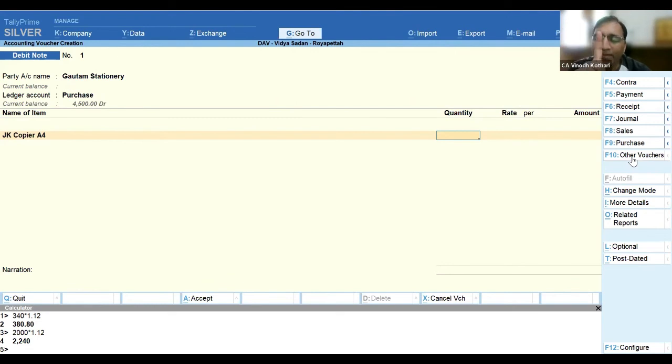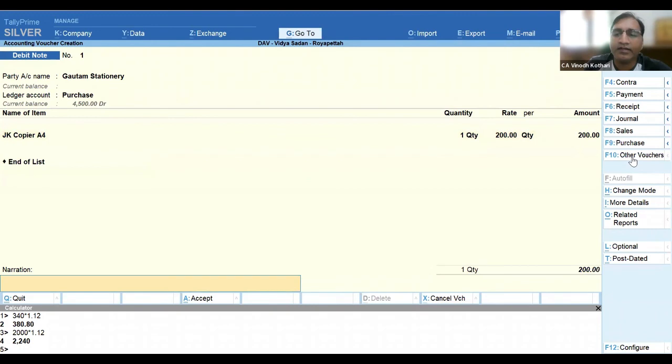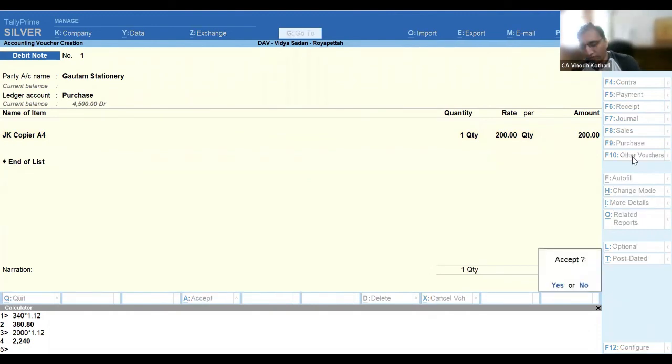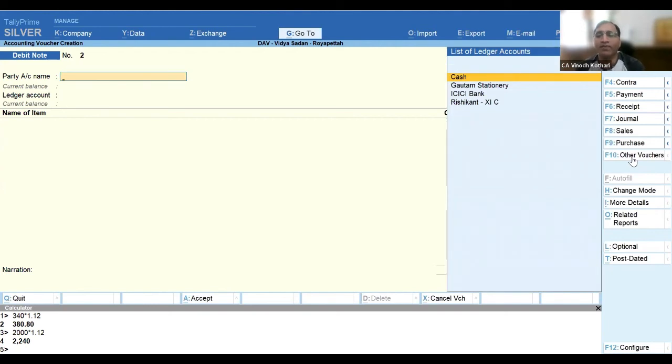Press go to voucher entry. Assume that one JK paper packet is damaged and you are going to return it. Go to F10 and then select debit note. Select Gotham Stationery. Select purchase and select JK copier and one piece. Rate is 200 which you have purchased. Enter, enter, enter. That's it. What rate we have purchased? So damaged goods return to the vendor, debit note. Sales return, credit note. Has everyone done? Type yes if you have done.